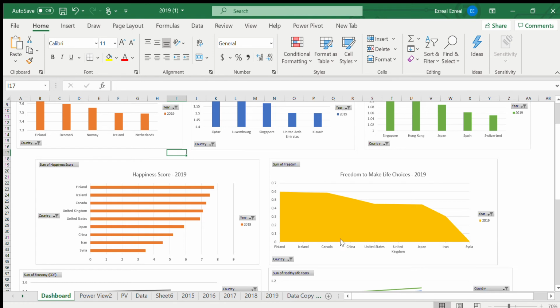And what surprised us here is that China has higher freedom to make life choices compared to the United States and the United Kingdom. That means that China, even though they call themselves a developed country, people have more freedom to make life choices. And Syria obviously has no life. They couldn't even make their own life choices individually. And Finland, because they had happiness, that number didn't surprise us.